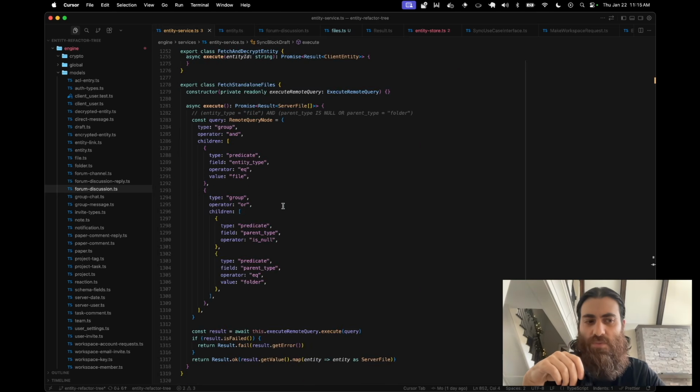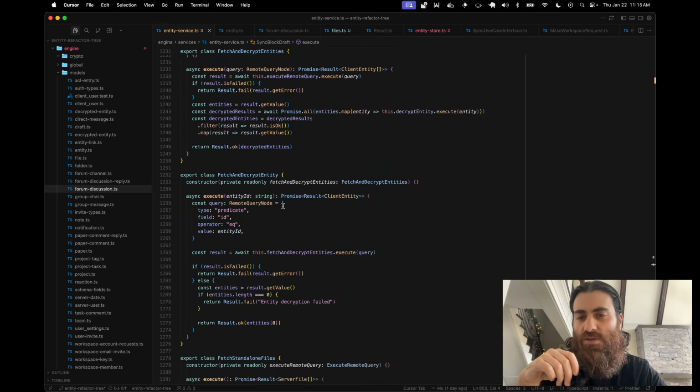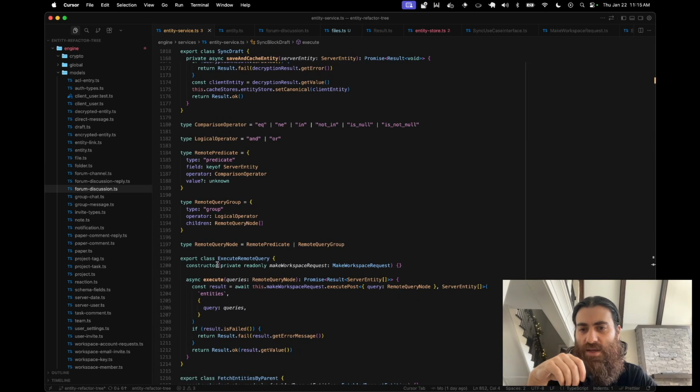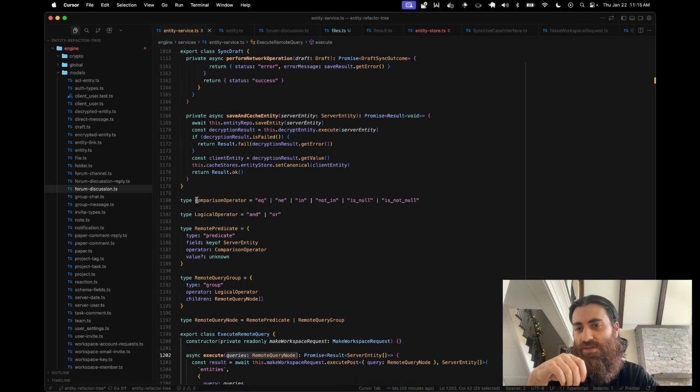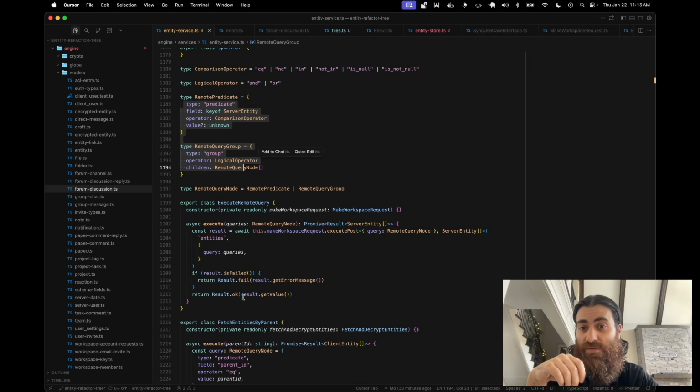And here's what I've done. I've created something, I probably reinvented GraphQL, but I don't like GraphQL. So, execute remote query, and you take in a bunch of queries. Now, a query is just basic predicates, comparison operator, logical operator, and then you combine them and you can create really complex things.